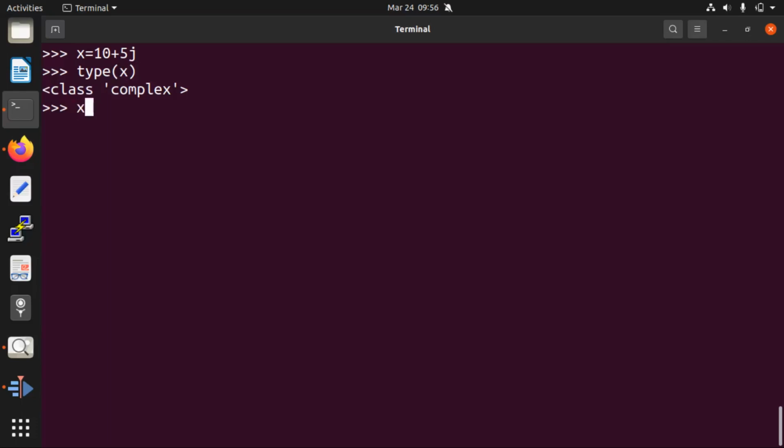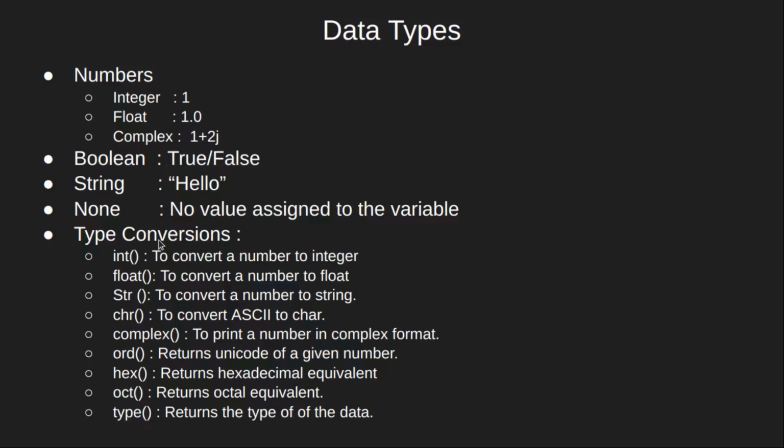Now, let's say I have created x equal to 10.5 as a floating point number, but now I don't want x to be floating point. I want to use x as an integer. So you can typecast variables, or type convert variables, from one format to another.